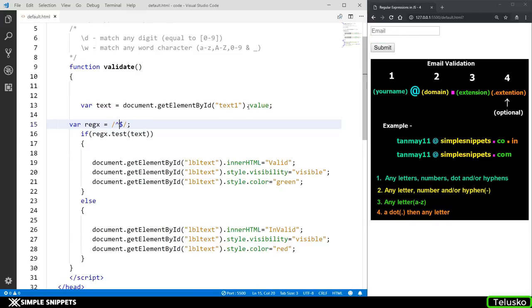So coming to this regular expression, let's just take a look at this image. When you perform email validation, it's not just one thing. An email has a particular pattern. As you can see, I have divided an email into 4 different parts.